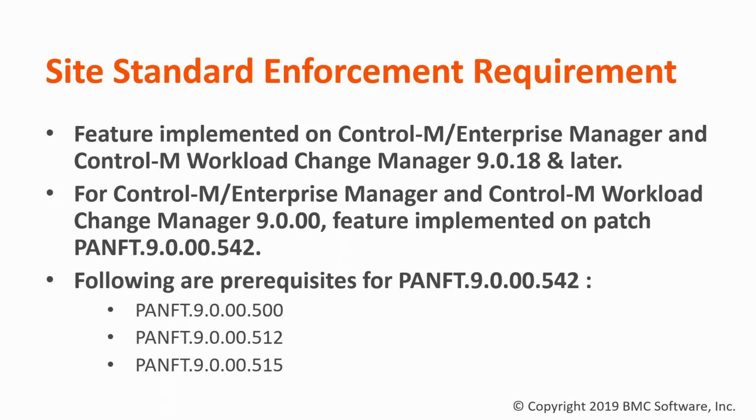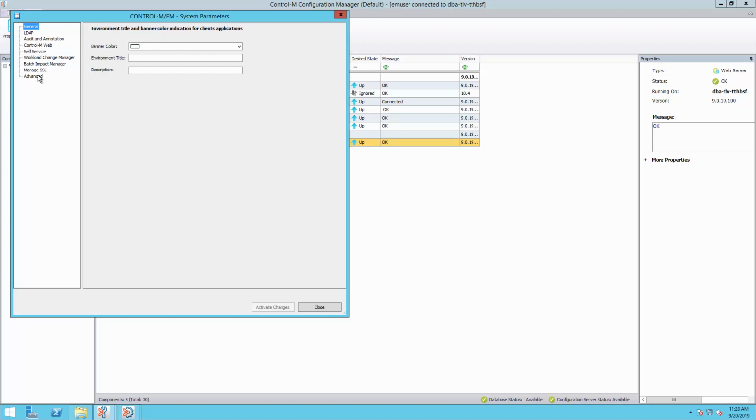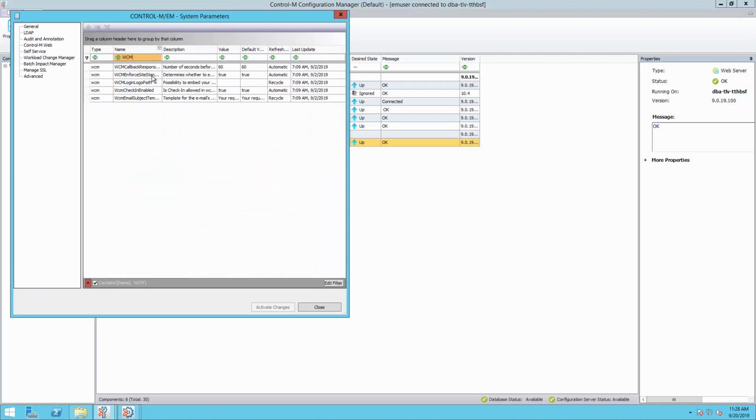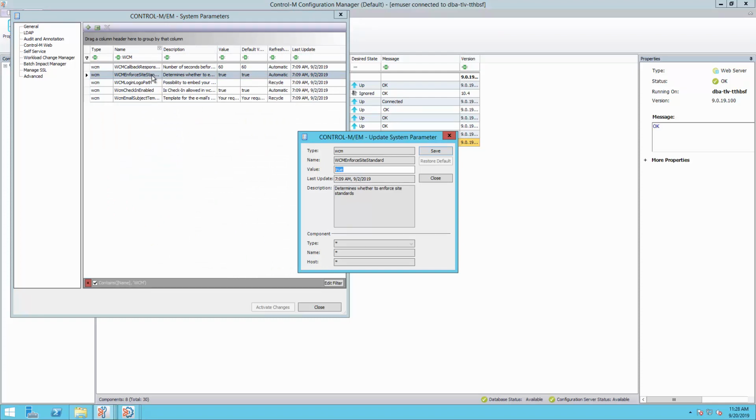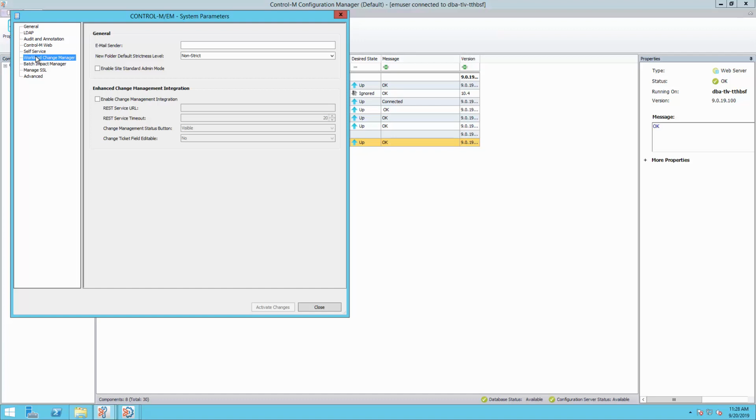To enable this feature, I will log into Control-M Configuration Manager or CCM and navigate to EM System Parameters interface. Under Advanced, search for the parameter WCM Enforce Site Standard and set the value to true if not already. There is no need to recycle any services for the change to take effect. This setting will prevent users from creating job flow without site standard assigned.